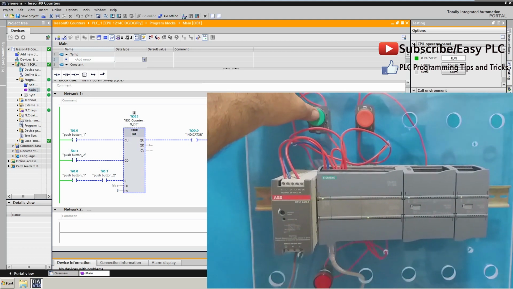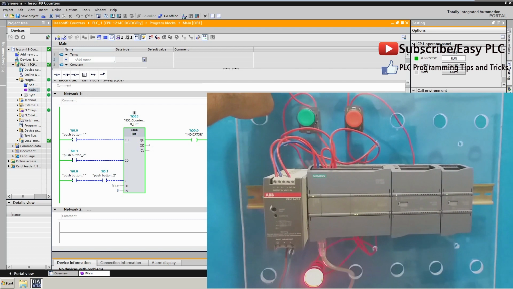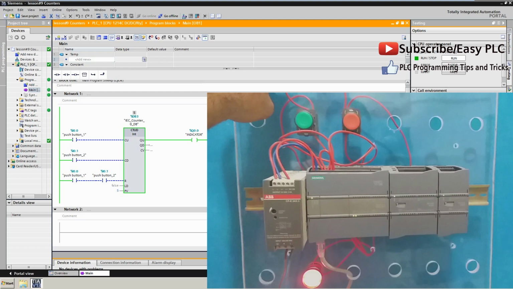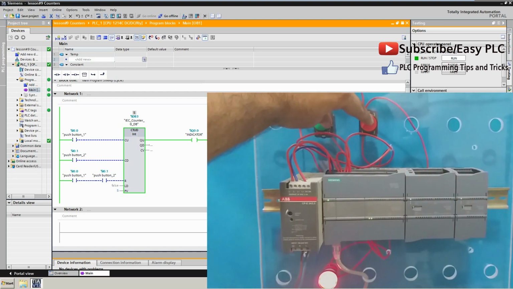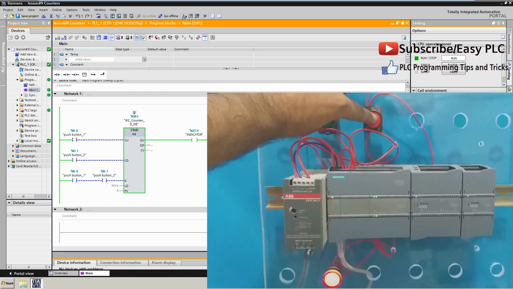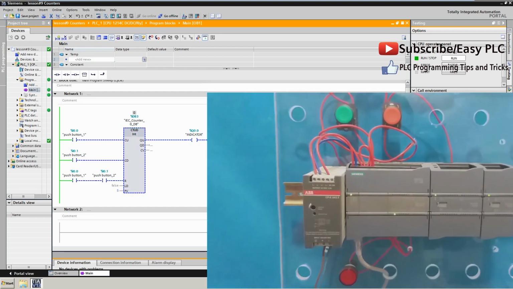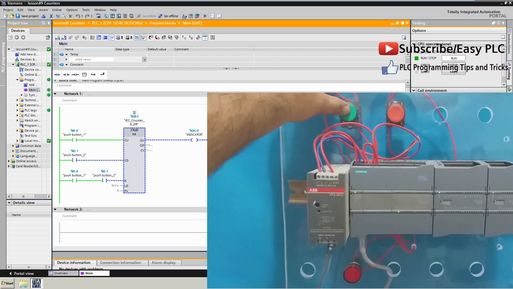Now I will press the green push button 5 times to make the counter value 5. When the present value of the counter and the preset value of the counter are the same, the output Q0.0 turns on. If we give a rising edge at reset input R, the counter present value turns to 0 and output Q0.0 turns off. Let's see the counter working once again.